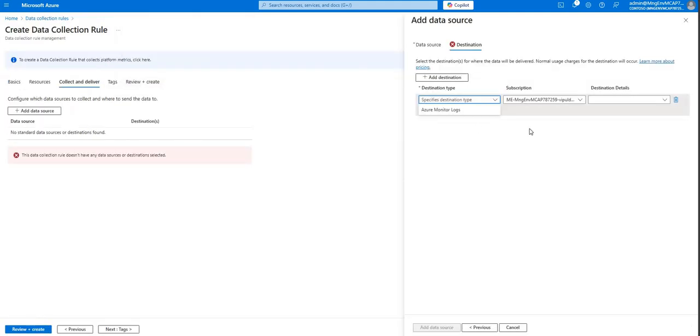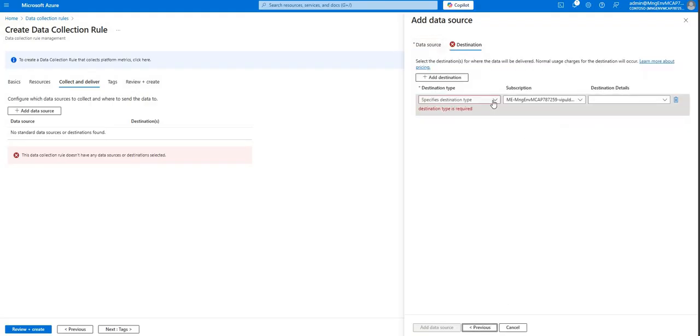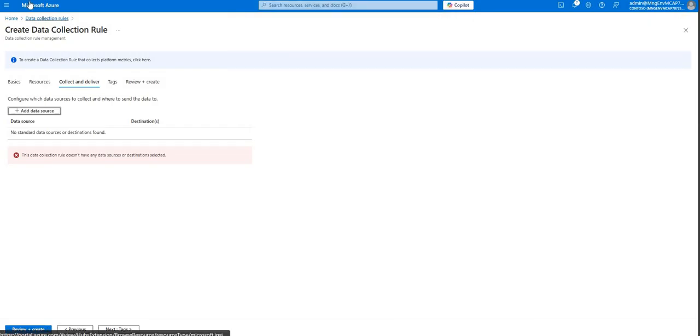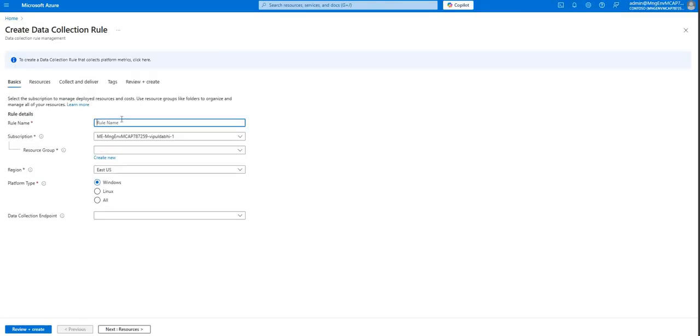Now, I'll get back to my DCR. I will try to see if it shows me the Azure Monitor Logs destination type, and the destination table. A workspace is required. So I might need to cancel this now and I'll refresh it again because I just created my workspace. It will not show like that. So I'll just provide my Sentinel RG DCR. So this is for Windows specifically, right?